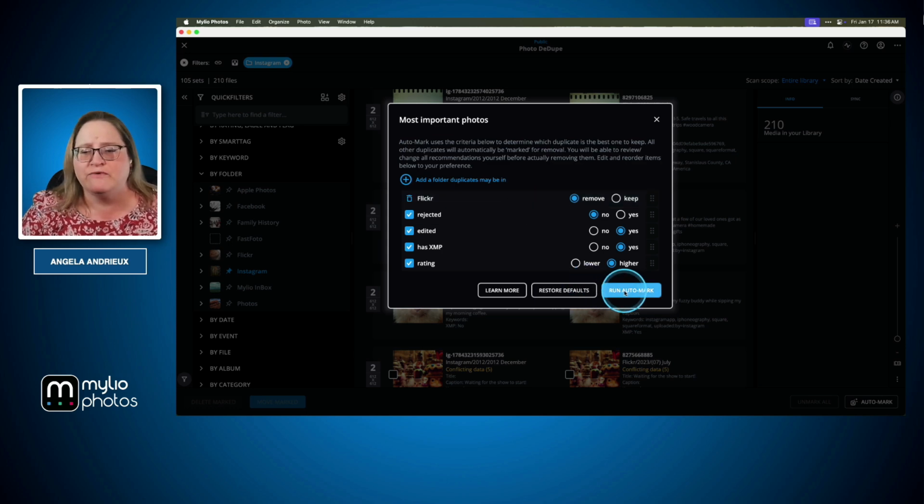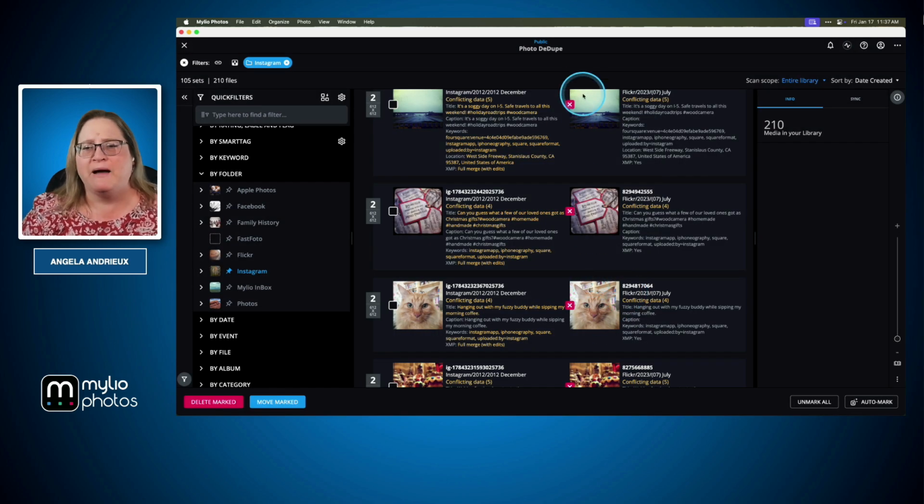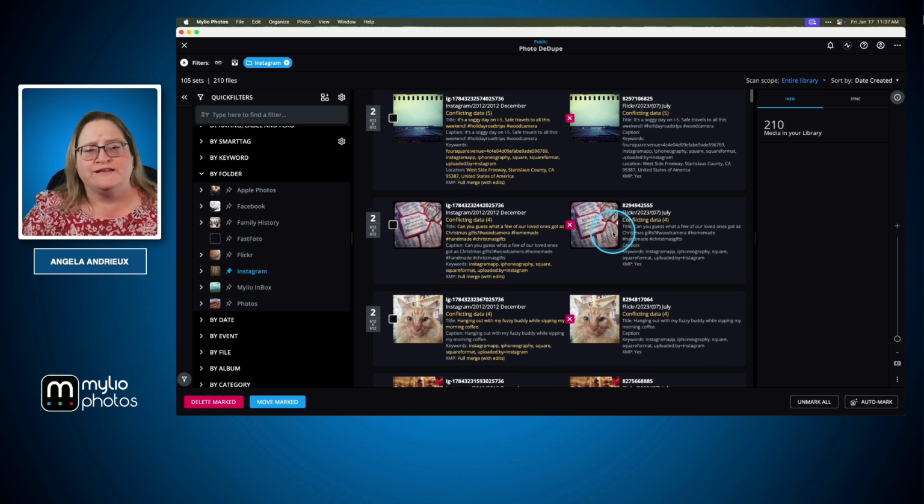So from here, I'm going to run auto mark, and Mylio goes through and marks the images that it says that I should get rid of. And we can scroll through these, and I do recommend you do that because there's still 105 sets and 210 photos here, and take a look at what's happening.